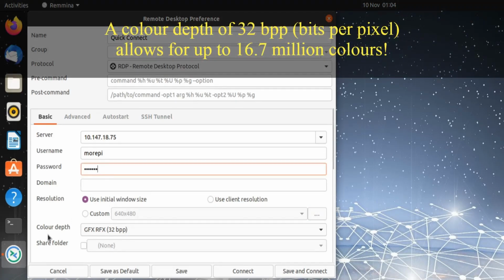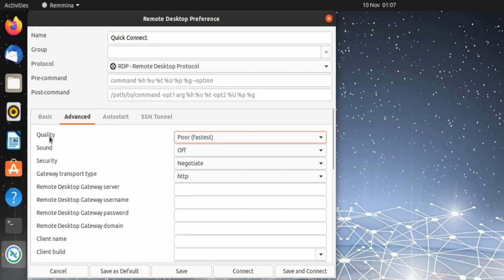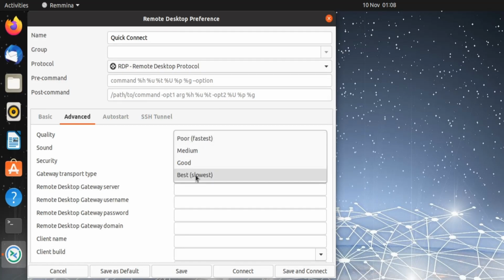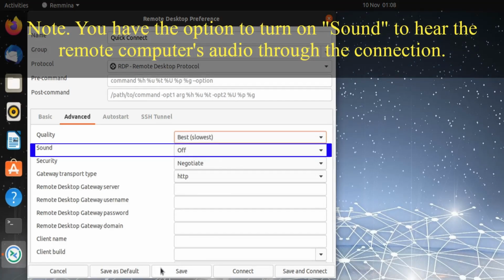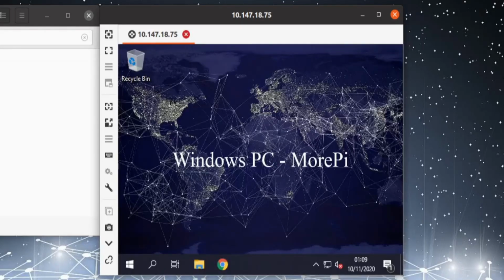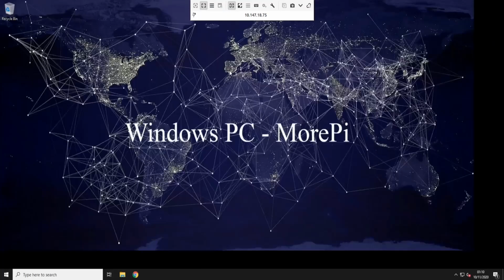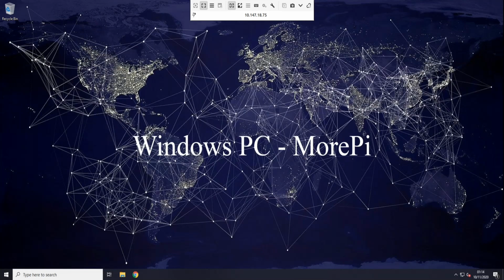If it's not already, set the colour depth to GFX 32 bits per pixel, and then flick over to the Advanced tab. Here we have arguably the most important setting, so if you'd like a good quality image at the expense of all else, set this to best slowest, and then you could save these settings, save and connect, or as I'm going to do, just click connect. And even in the small window now we can see the remote computer's wallpaper, so let's make it bigger again. And now we have Microsoft Windows in all its full colour glory.